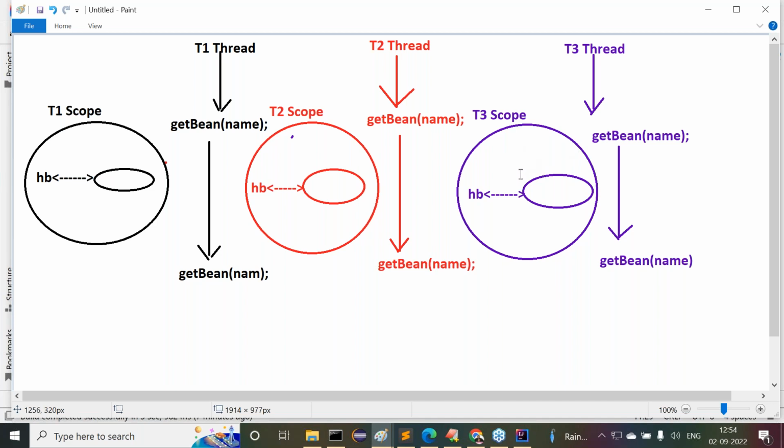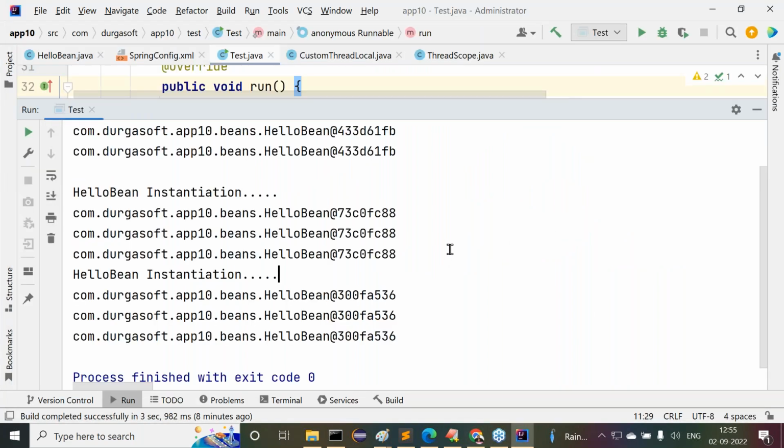That's it. Now tell me, how many bean objects are created? For each and every thread, a separate bean object is created or not? How many threads are available? 3 threads are available, 3 scopes are created, 3 locals are created. So 3 separate bean objects, one at each local, we are getting or not? So for each and every thread, a separate bean object is created. This is the meaning of thread scope. That is our user defined scope, not more than this. This is exactly the point I'm telling you about thread scope.